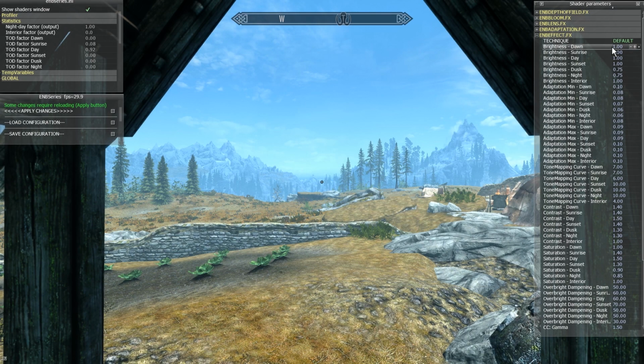Now, if we look at the enbeffect.fx section of the Shader Parameters panel, we can see all of the new color correction tools, which apply to each of these time segments. And we also have separate tools for interior scenes. From the Technique drop-down menu, ensure that Default or ENB series is selected. These are actually both the same. As noted earlier, this scene is governed primarily by day settings, so modifying the brightness for night scenes has no impact here.